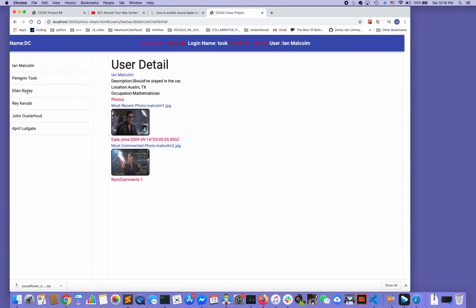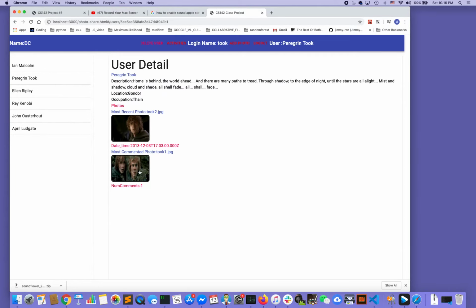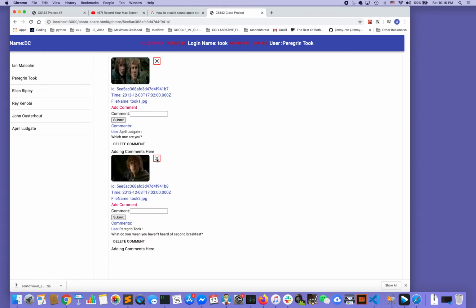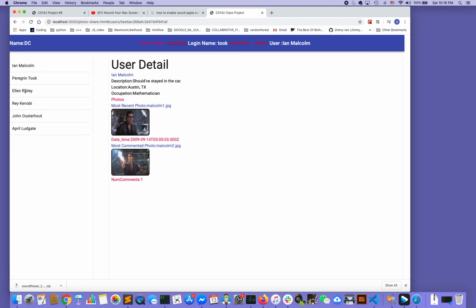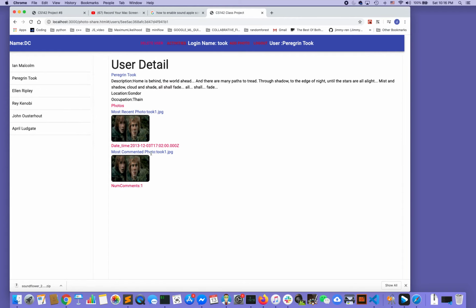I'm having mouse problems. And then I can delete the photos. This is the guy with the long hair. And if we go back, you can see that that guy with the long hair photo is gone.